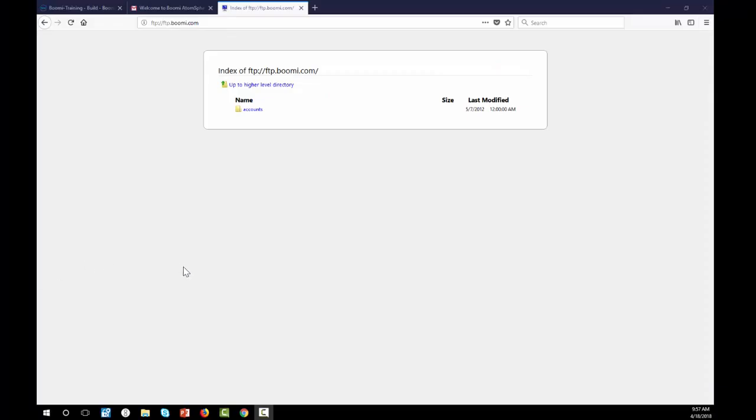I've logged into our FTP site so you can take a look. Our FTP site is called ftp.boomi.com. We have a directory off the root called accounts. Everything is lowercase and it is plural for the name. There are two files in there we will be using. One is called account1.xml, the other one's called account2.xml.